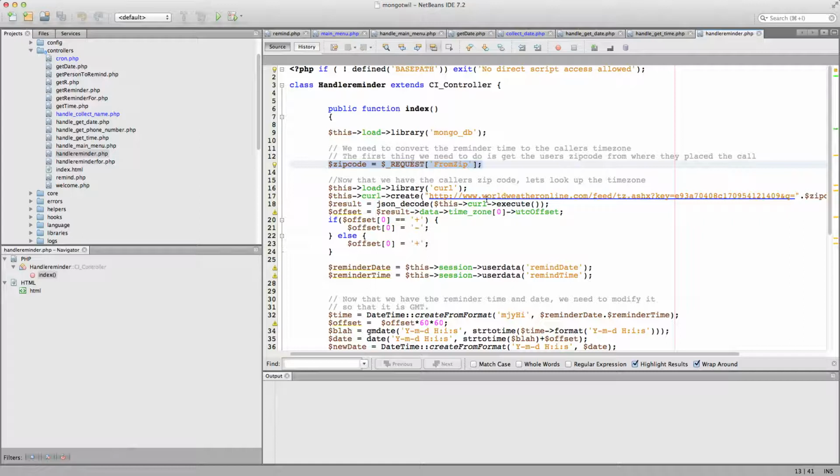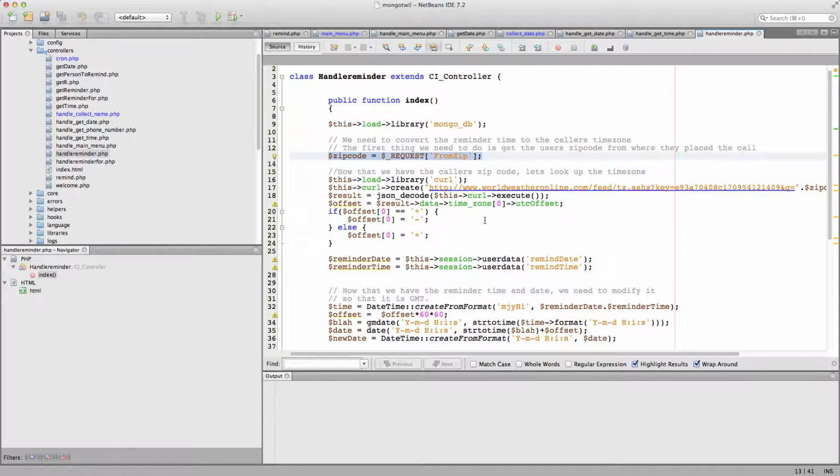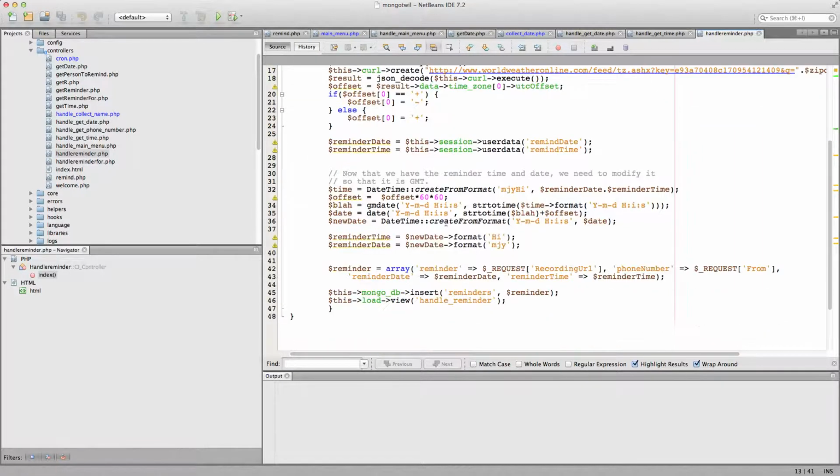So I make an API, REST API call out to World Weather Online. I decode that. I then get the UTC offset, and I set that. And then down here, I do some date arithmetic to convert the user's local time from the location they're dialing in from to UTC or GMT time on the server. So I create a date time from format based on month, day, and year, and then hours and minutes. So this is the input that the user entered. And so I just concatenate the two input strings that the user entered. I then calculate my offset.